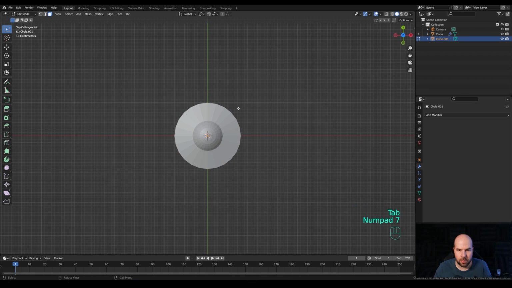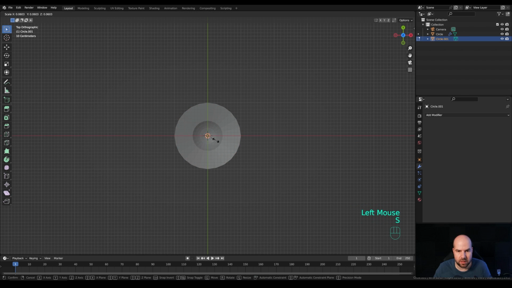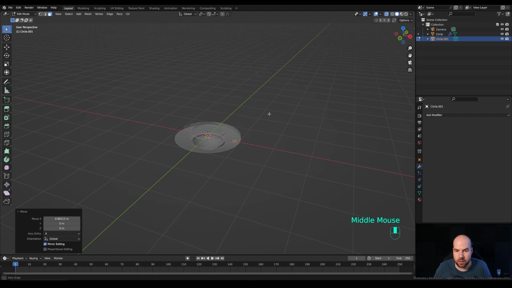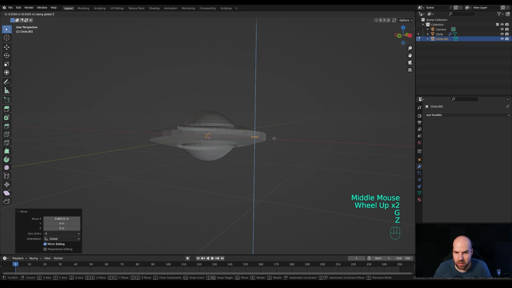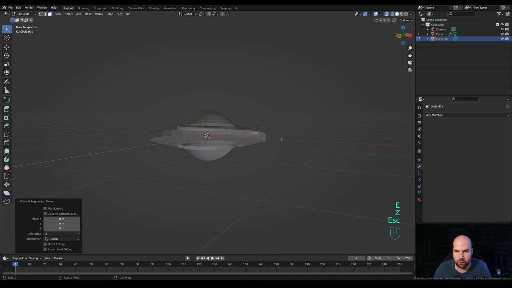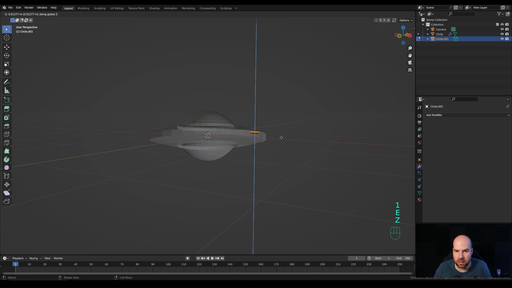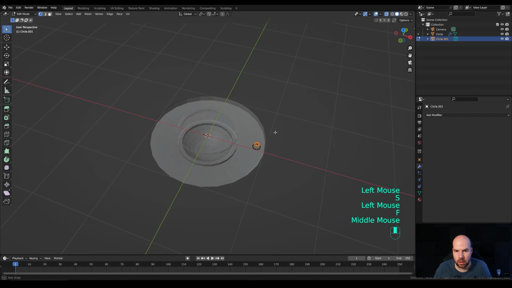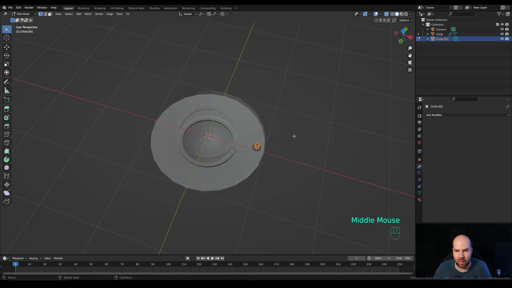Let's look from the top, and now I will enable X-ray view right here and press S to scale this down and press G then X to move it aside. I want to create these lights around the saucer, so let's rotate this a little bit and press G then Z and move this up. Now let's switch to vertex select by pressing 1, press E then Z and extrude, press S to scale and F to fill. That should be enough for just one light.